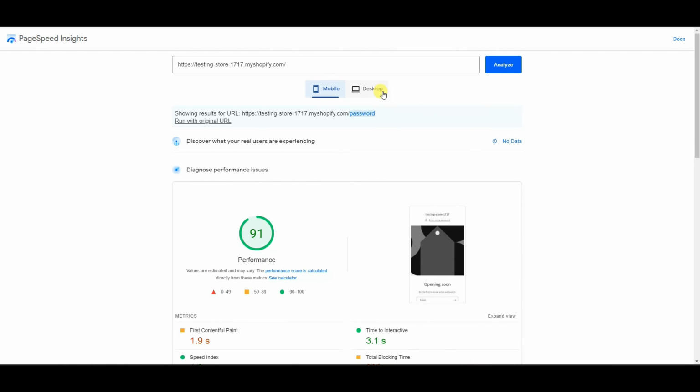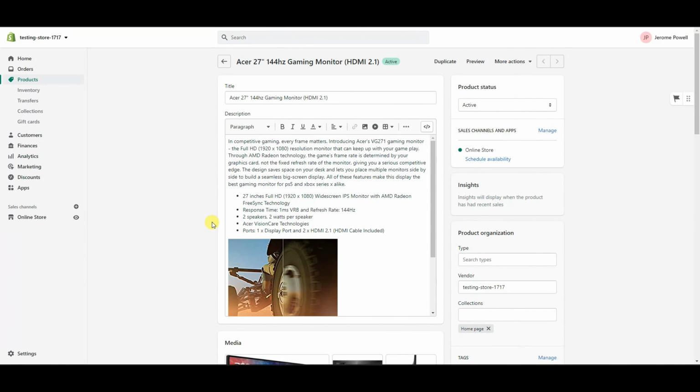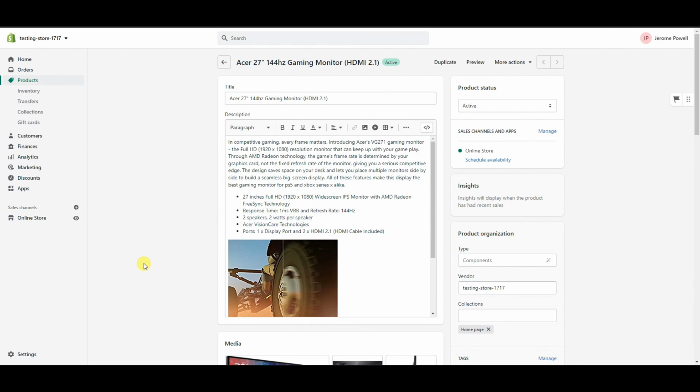So in terms of optimizing for loading speed, like I said, you can compress your images with apps like Crush.pics, and you can also make sure to minimize the app usage on your store. Don't have 50 different apps on your store, because that can slow down your loading speed as well. The good thing about the Yoast app in particular is that it's very light, so it's not going to slow down your store performance at all.